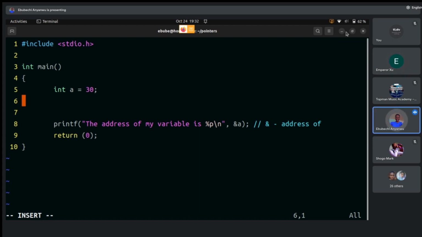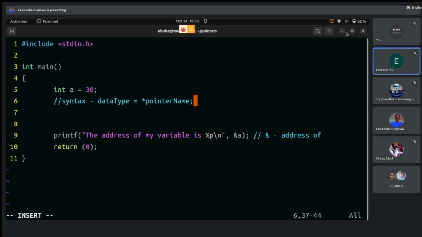Your screen is frozen. Hello, it will unfreeze in Jesus' name. Yes, it's unfrozen? It's showing now. Yes, it's showing now.